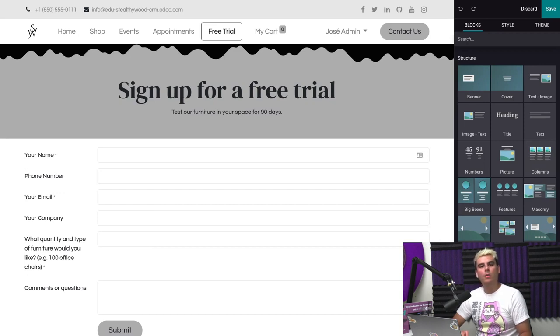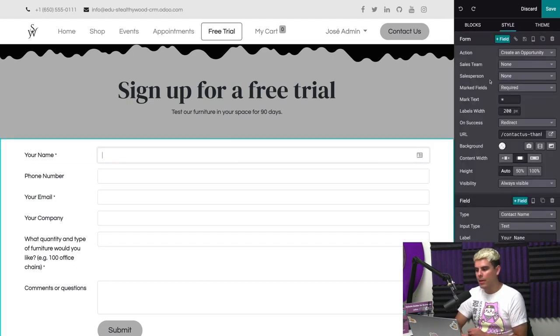Now, I go into detail about form building on your Odoo website in another video, so be sure to check that out. Now, if we want to edit something like a form specifically, in this case, we click into the form, and then you'll notice it swaps over here to a different page. Now, within the form, we can also change a few other things, such as the sales team, salesperson, marked fields, etc. In our case, we want to change action.